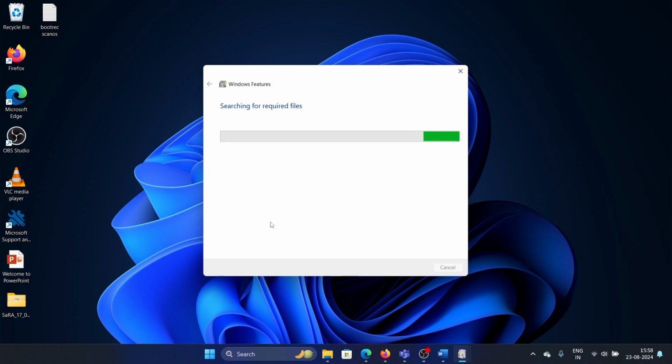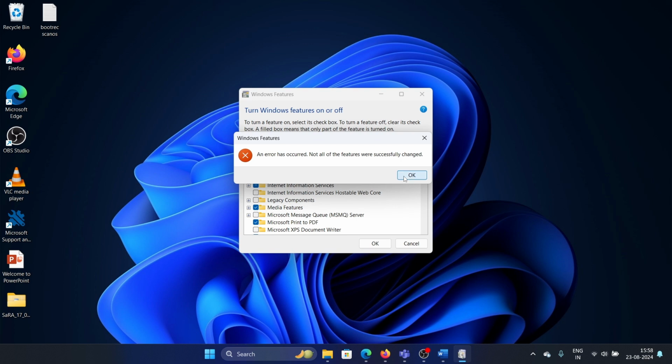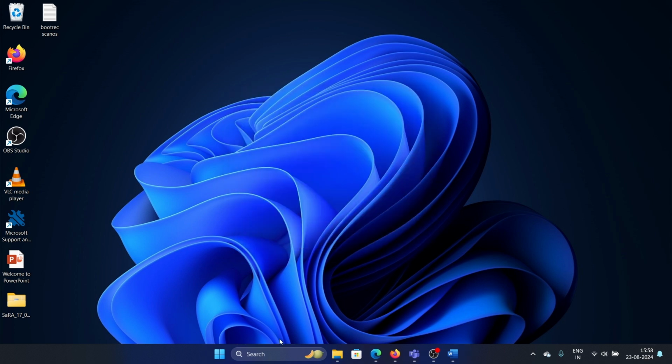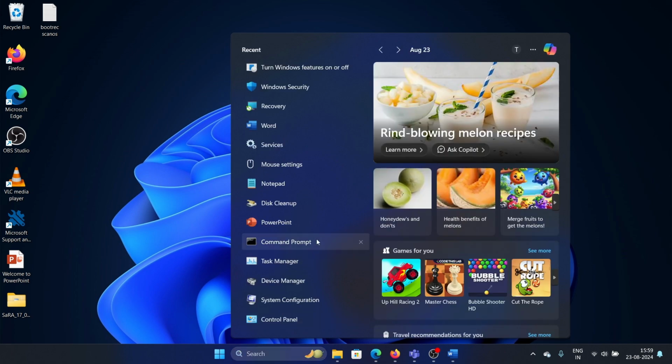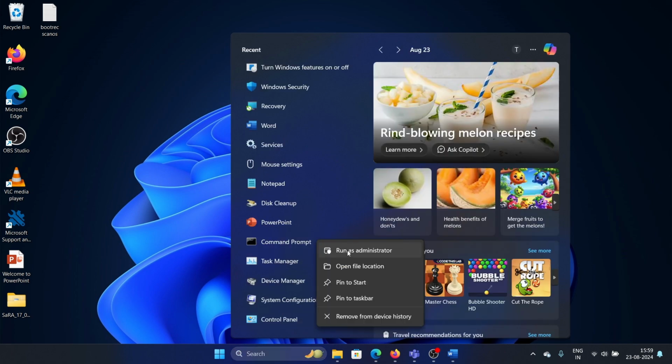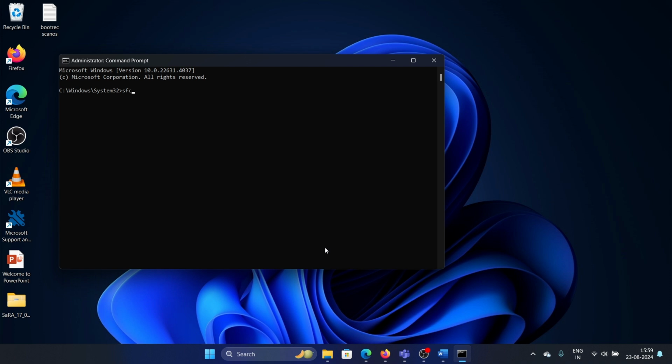Now, finally, if this doesn't also work, then we can do an SFC scan. So we do that by looking for command prompt, right click and run as administrator, and type the command sfc /scannow, SCANNOW, and press enter. This should solve the problem.